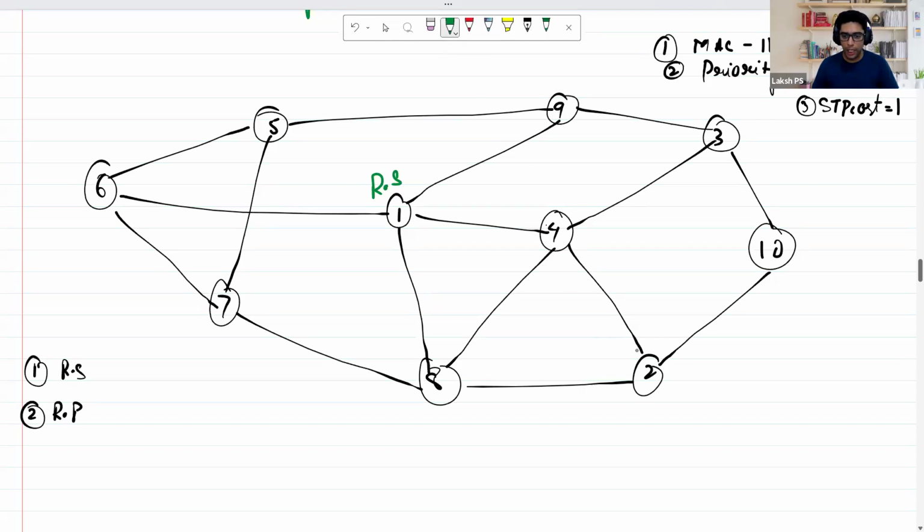On switch number 2, we have 3 interfaces which can be a root port. But out of those, only one will be a root port. The root port criteria is the lowest cost to reach the root switch. Which interface has a lower cost to reach the root switch? So this is 1 plus 1, 2. This is also 1 plus 1, 2.